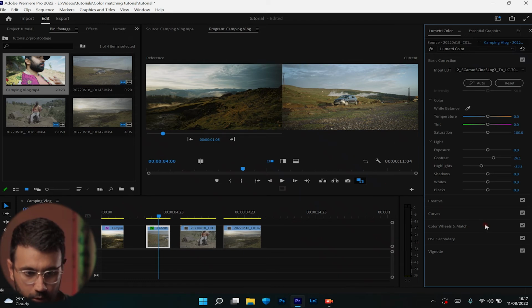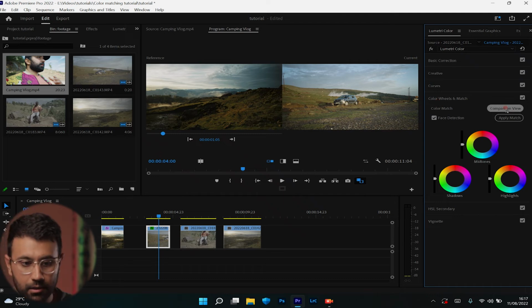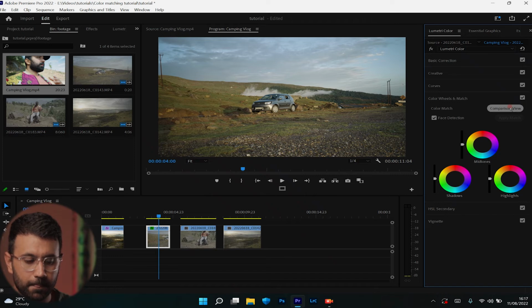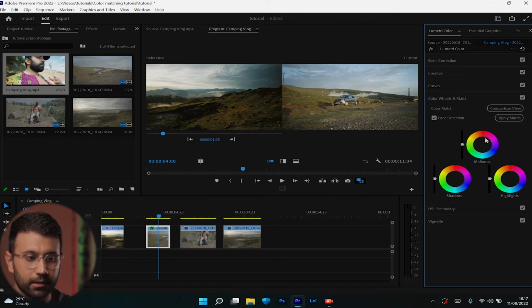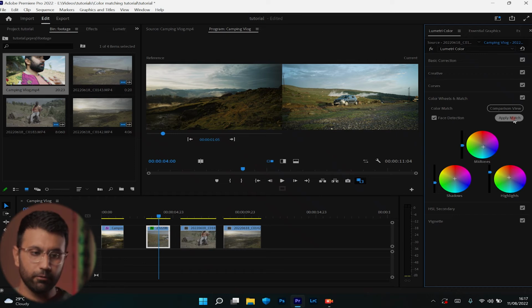From this point on, what I'm going to do is go to the color wheel and match. Comparison view is already clicked. See, comparison view on, right? Now I'm going to just do this magical thing, apply match and wait for it to analyze. Wait, color match, right?